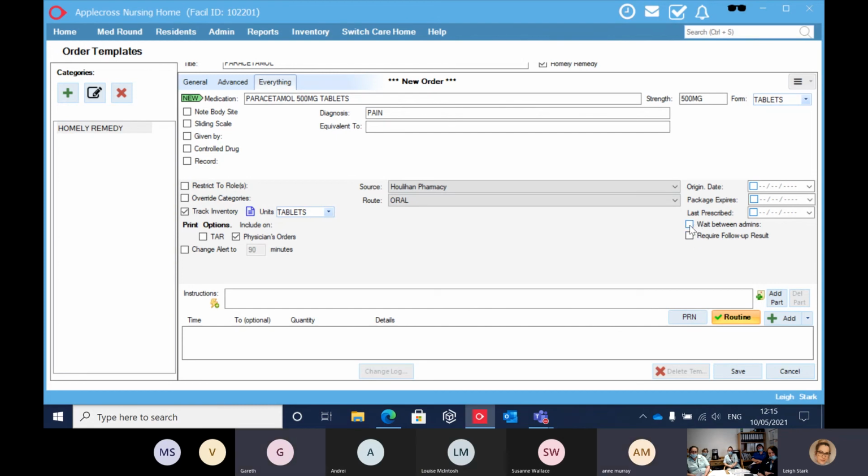So you've got your wait between admins. If I tick wait between admins, it brings up this box and I can free type in there how many hours I want to specify before I can give this paracetamol again. So from that first administration, and we're going to put 4 hours in there because usually it's 4 to 6 hours. If I try to give that paracetamol within that 4-hour period, it's going to bring up a warning box and say, are you sure you want to be doing this?